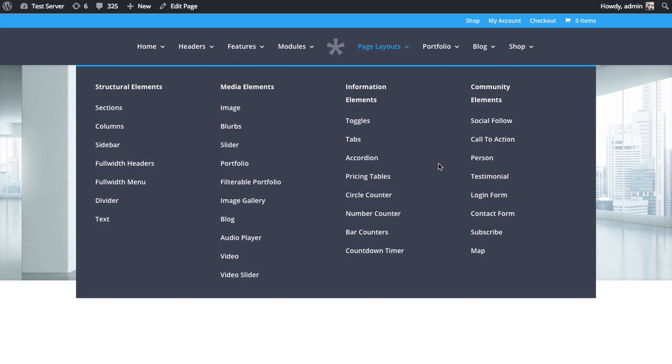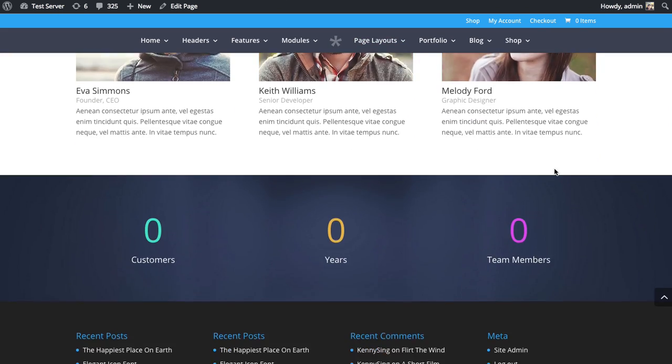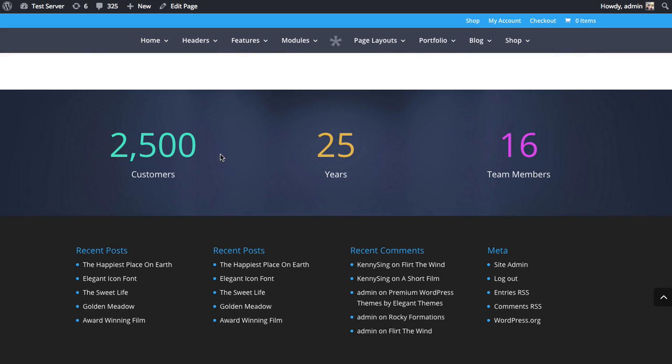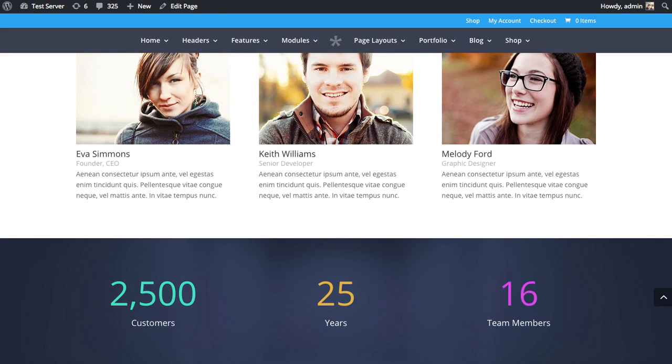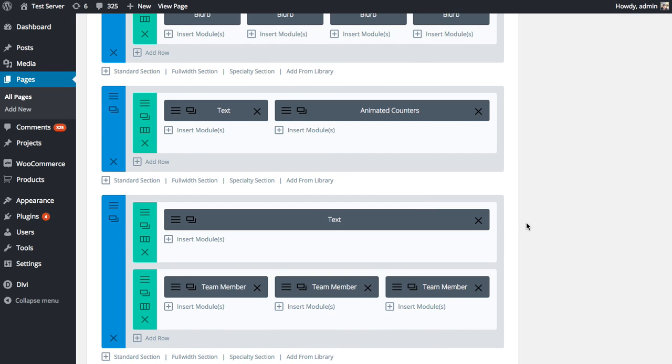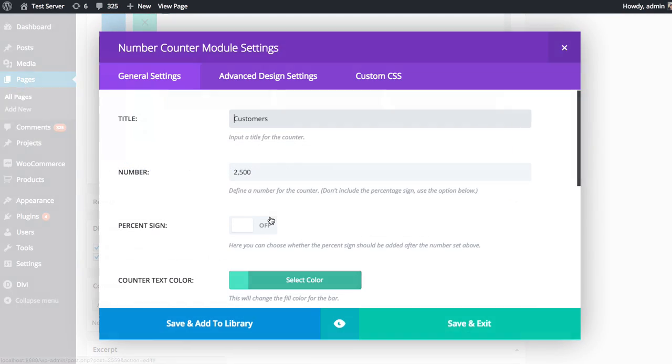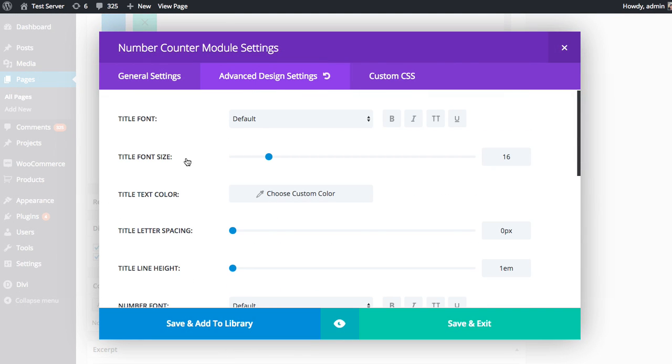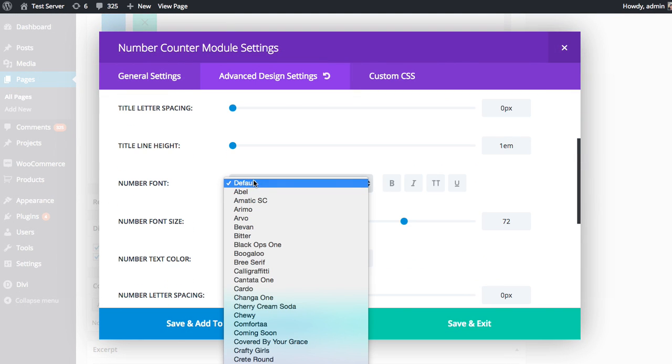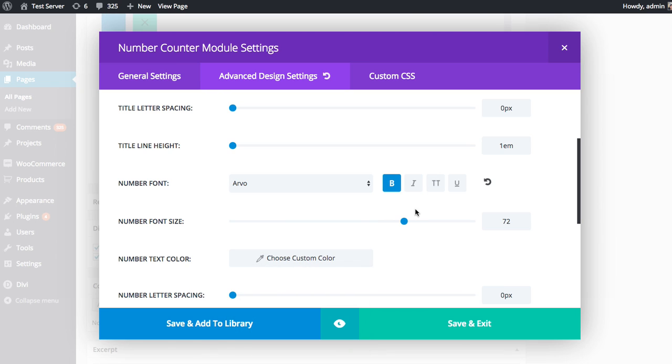So viewing our page now and scrolling down to our number counter at the bottom, here we have the number counter, and it counts up to each of the three numbers we selected. Now, just to quickly touch on the advanced design settings, which I skipped over earlier, you can also adjust the appearance of that module and each element inside the module. So, for example, if I wanted to adjust the font or font size, I could do that. For the number font, maybe I want to make it bold, and maybe I want to make it smaller. I can scroll down to maybe 50 pixels instead of 72.